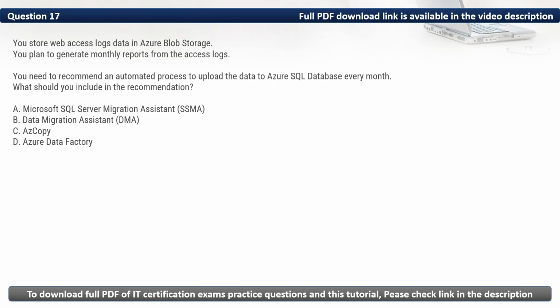Here in this question, we need to recommend an automated process to upload the data to Azure SQL database every month. As such, based on the scenario, we should include Azure Data Factory. Thus, the correct option is D.